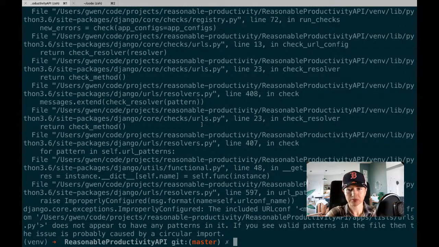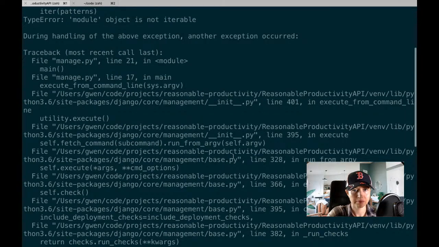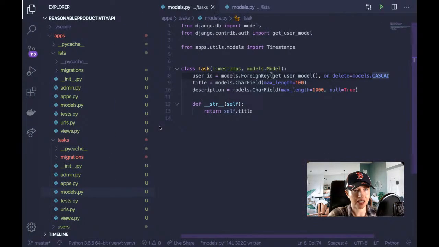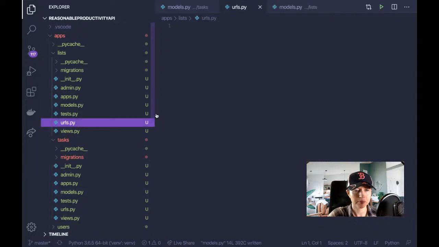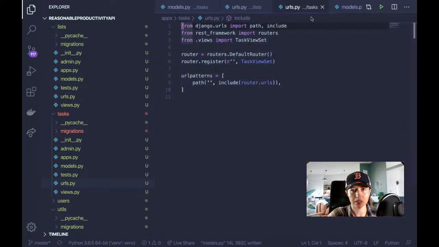Okay, so let's see, what kind of error did I just get? Okay. The included URLconf apps.lists.urls does not appear to have any patterns in it. Oh, right, because I didn't set up that URLs file in lists. So let me just set something up there real quick.